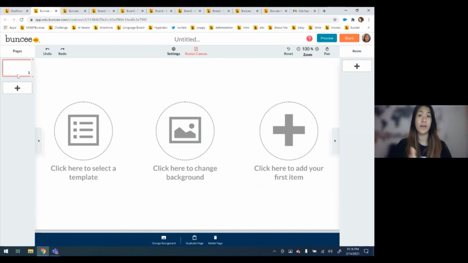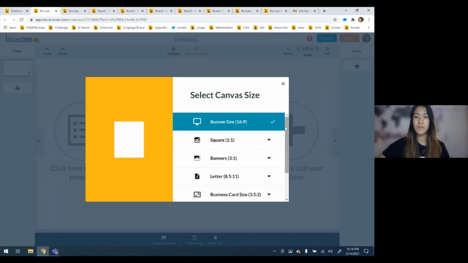So your Buncees don't have to be one page. You can have it as multiple pages. You can add more pages by pressing the plus sign. Now on the left-hand side, you'll also be able to add more items to your Buncee. So this is where you'll be able to add more items in the future, so all of the different media options. And now on the top, you'll also be able to resize your canvas. So right now we have it on the presentation size. So if you click on resize your canvas, this will give you a lot of different options for you to pick and choose what size Buncee you'd like to create.